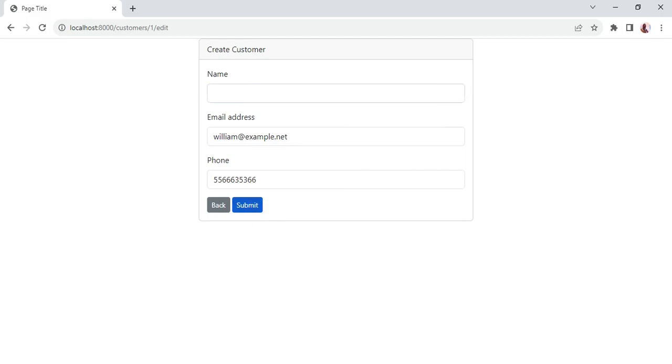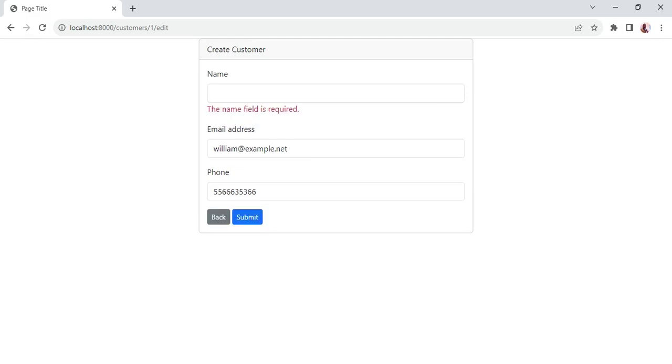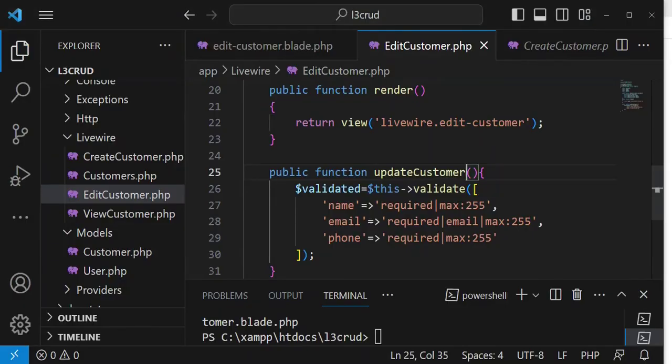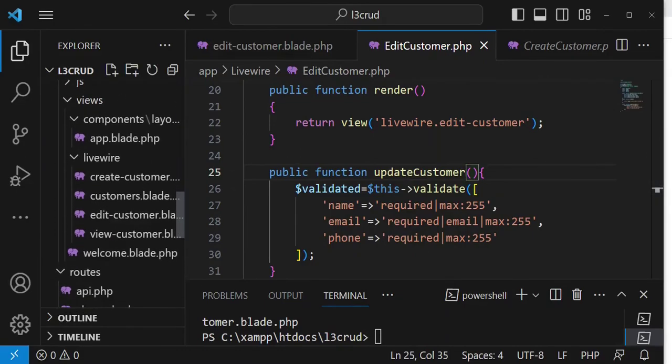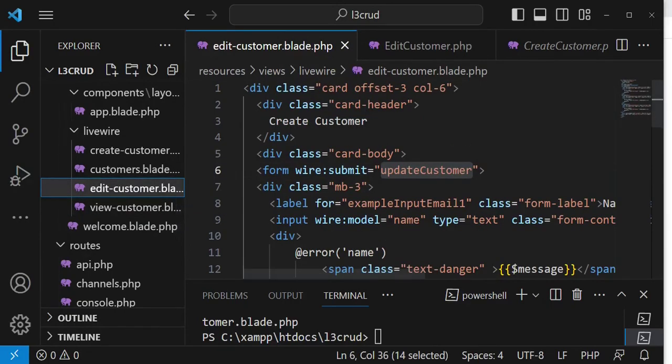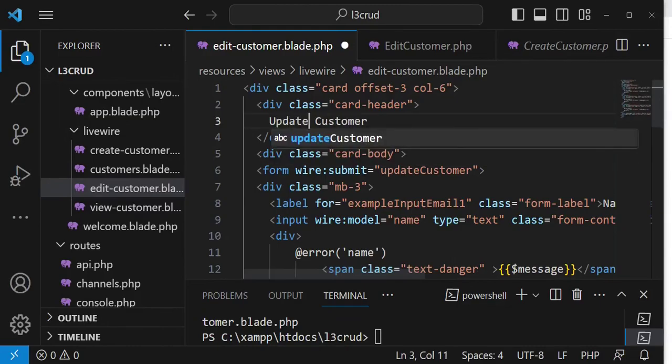So even if we are to remove every other thing, I guess it had just not updated. So when I click submit, now you can see all the others, they're saying that they are required. But of course, inside our edit customer .blade, in this case in our Livewire component view, we can be able to just change this to update customer, like that. So now this one now will be perfect.